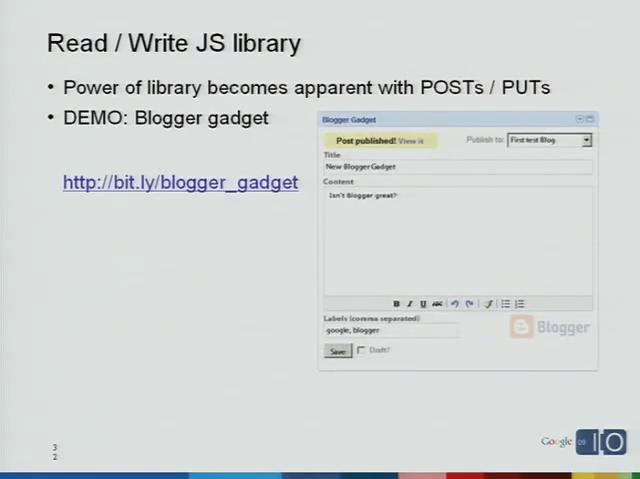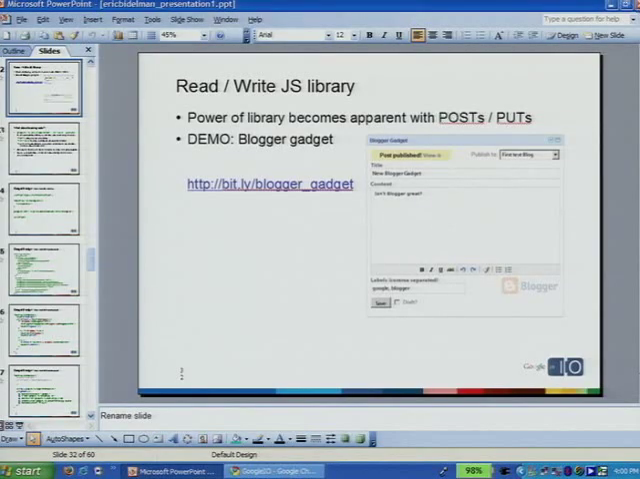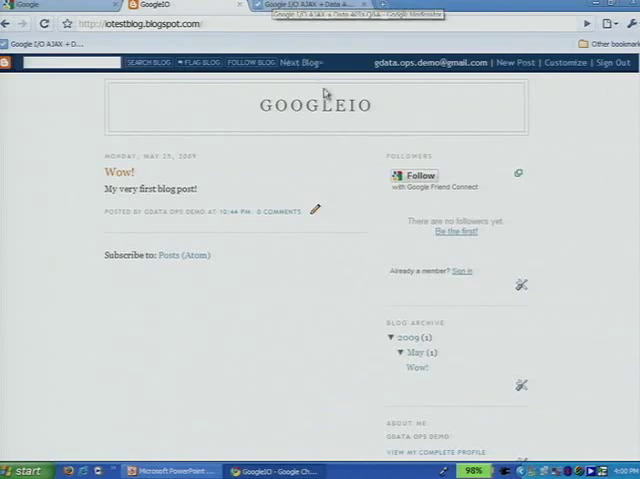So let's see this in practice. The Google Data JavaScript client library is a read-write library for web applications, and we'll take a look at this Blogger gadget real quick. So you can see I have this pretty boring blog that I started. I have one post. It's not very interesting, but it was started yesterday, so bear with me.